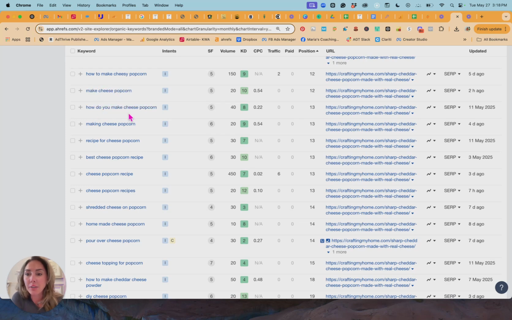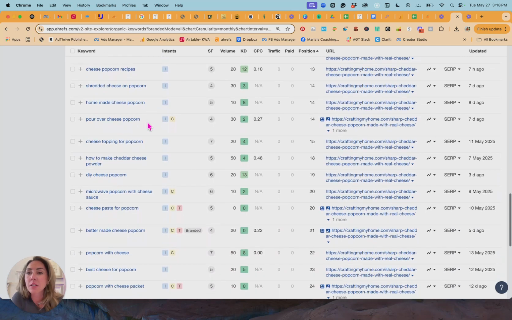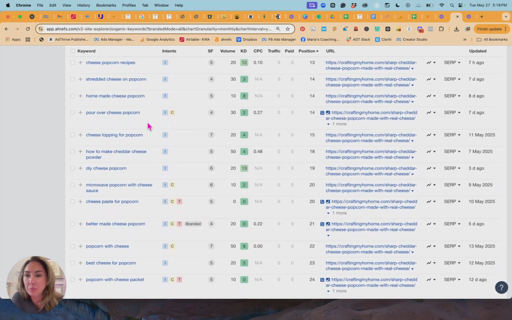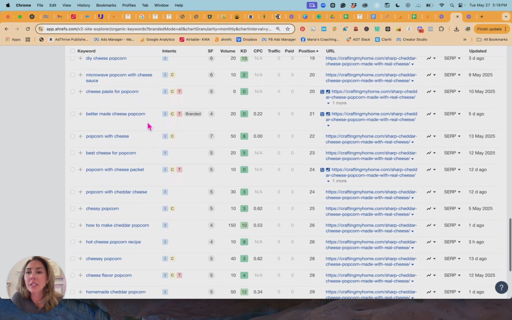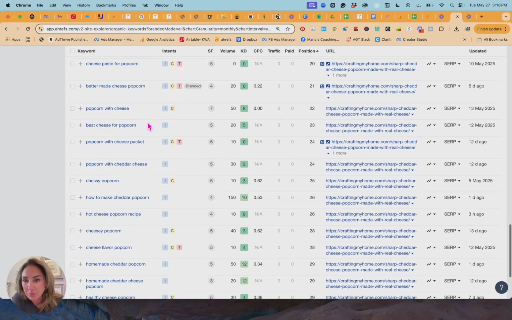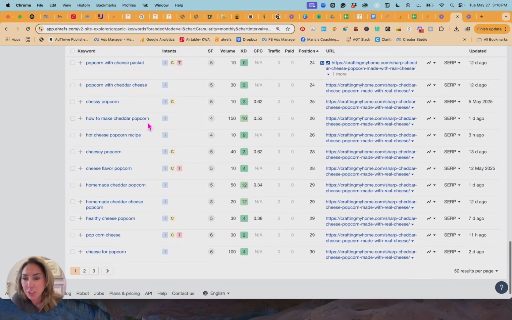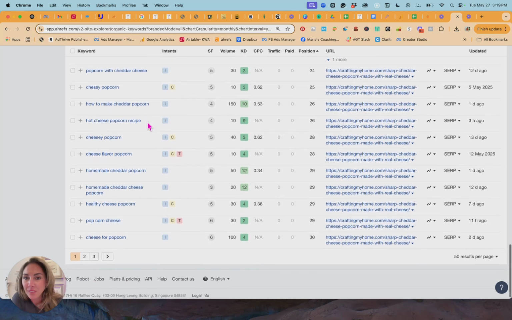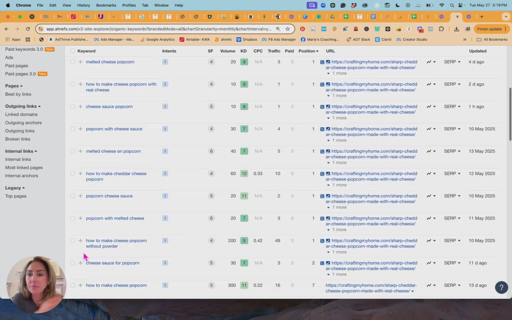Make cheese popcorn. How do you make cheese? Nope. Too general. Recipe for cheese. Best cheese popcorn. Cheese. No. And it's going to get better and better as you go deeper and away from page one. Pour over cheese popcorn. DIY cheese paste. Popcorn with cheese. Popcorn with cheese packet. I don't want to do that. Cheesy popcorn. Cheese popcorn. Keep going.